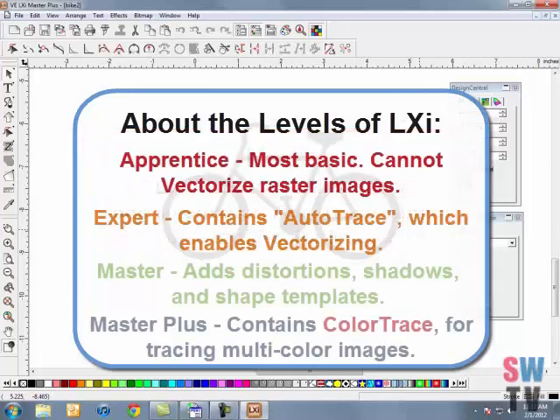However, the Master Plus level of the software contains what's called a color trace, which allows for tracing a raster image into multiple colors and layers. The following is instructions on how to use the Auto Trace tool, which is included in systems running Expert, Master, or Master Plus levels of LXI.